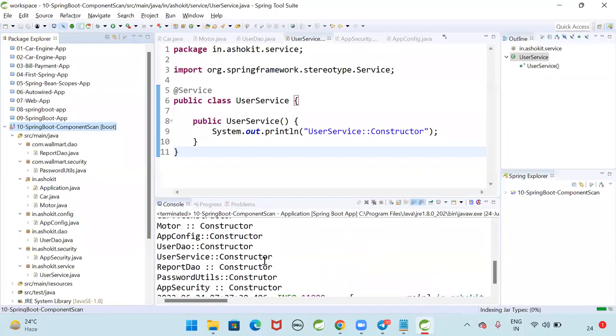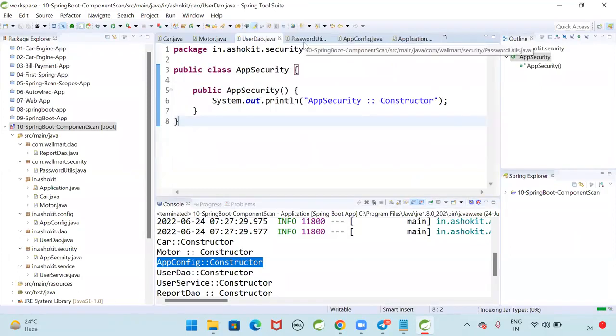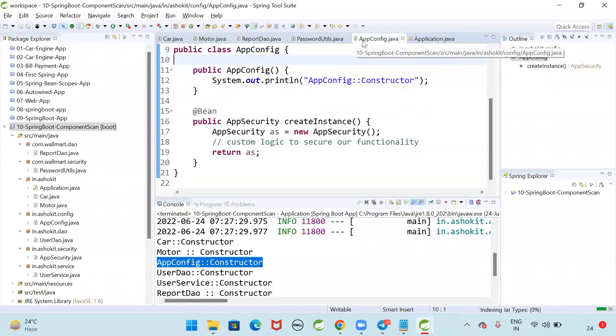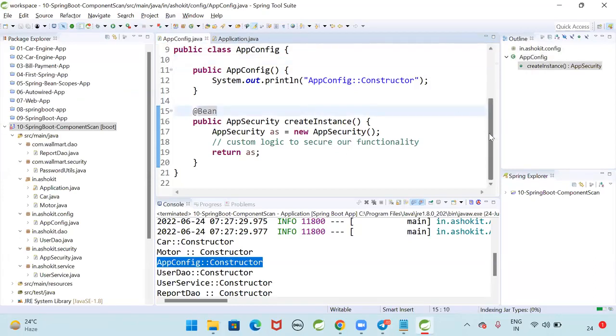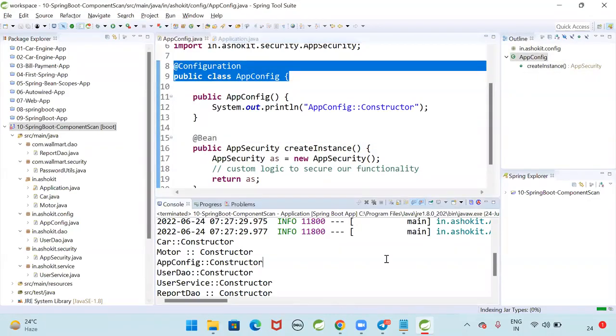Now you see, for app config, the object is created. When I give the annotation as configuration, the object is created for that configuration class. For app config, the object is created.